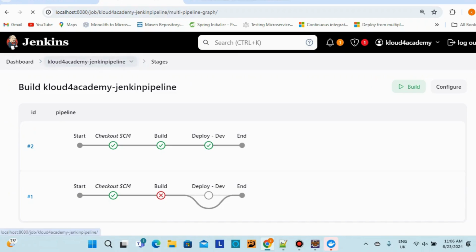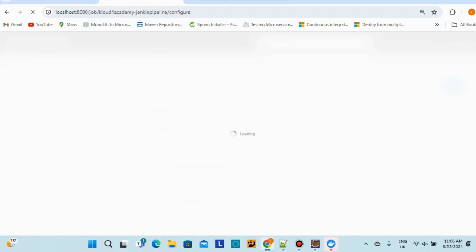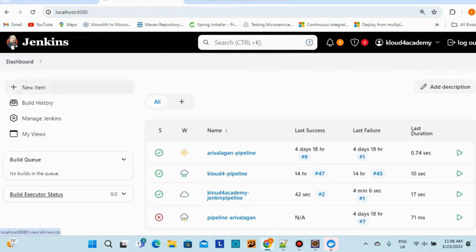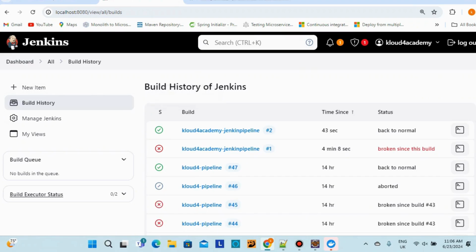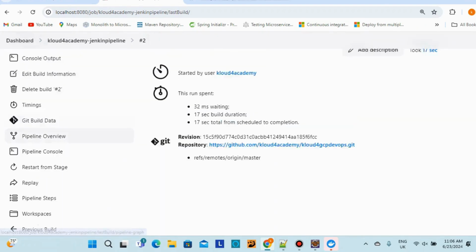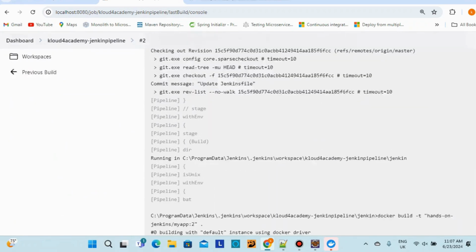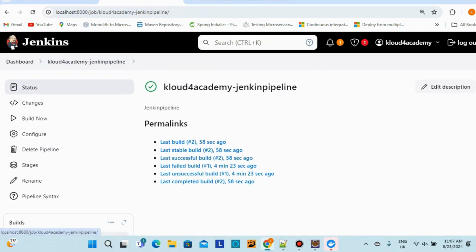So build is success. If you want to check the configuration again, you can go to this configuration. If you want to see the build history, you can check build history. This build is the last build triggered. In build history, you can click that and go to logs and then go to console output. You can see the job, right? So now this job is success.